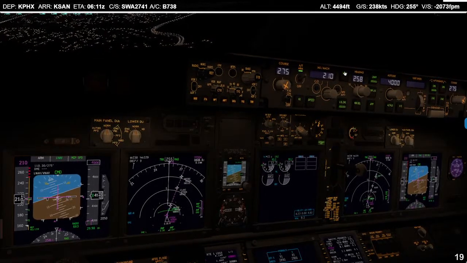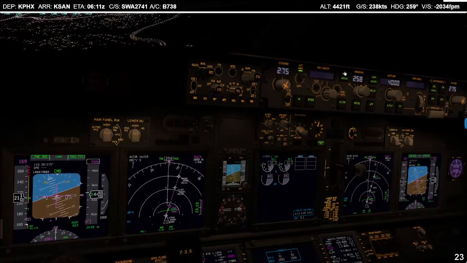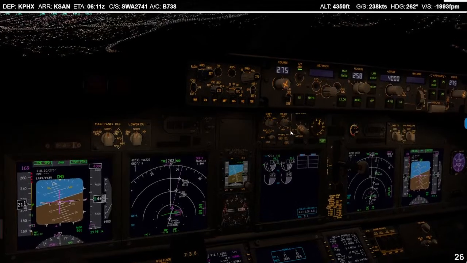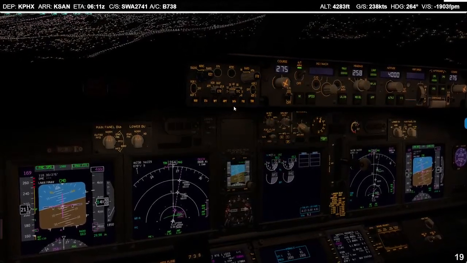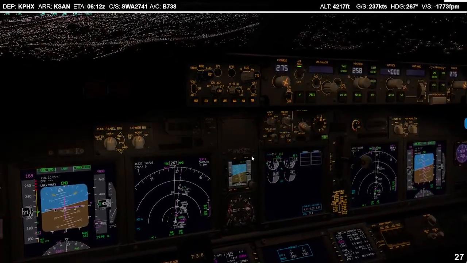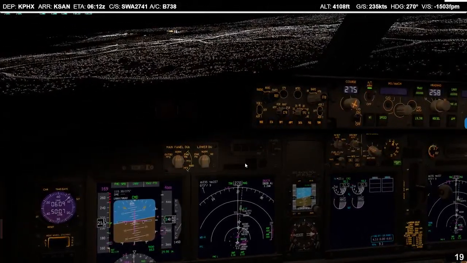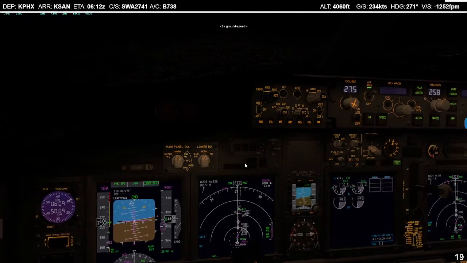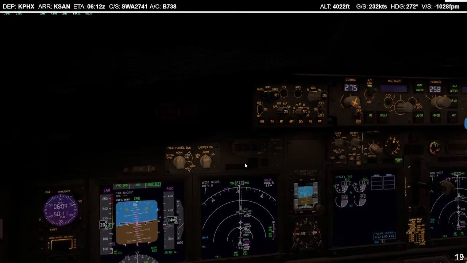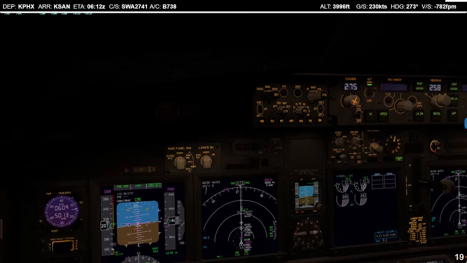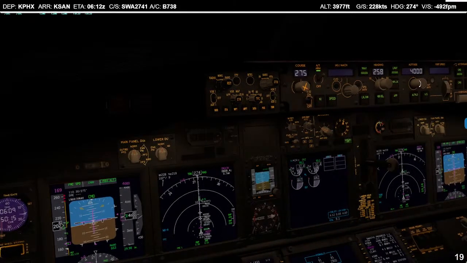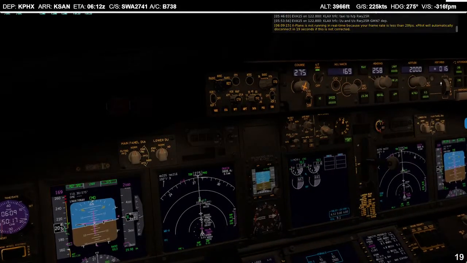San Diego traffic, Delta 618, 5 mile final runway 27, San Diego. San Diego traffic southwest 2741, 11 mile final for 27 San Diego. San Diego traffic, ETS 90, runway 27, San Diego.